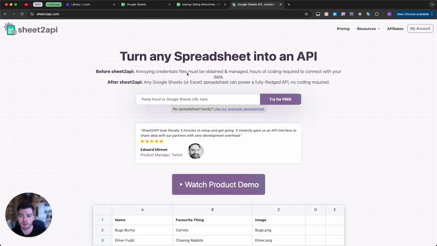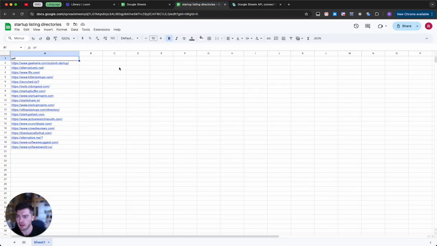In this demo we will be using Sheet2API to connect to a Google Spreadsheet to retrieve the spreadsheet in JSON format. So to get started you need a Google Sheet. Here's one, it just has a list of startup directories.